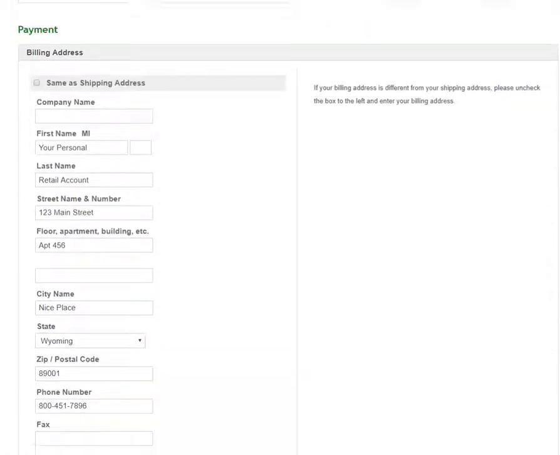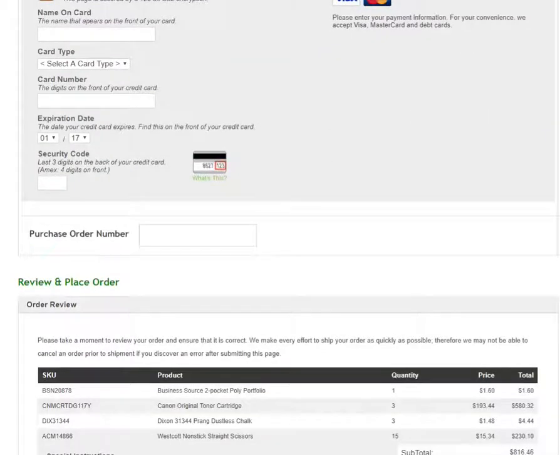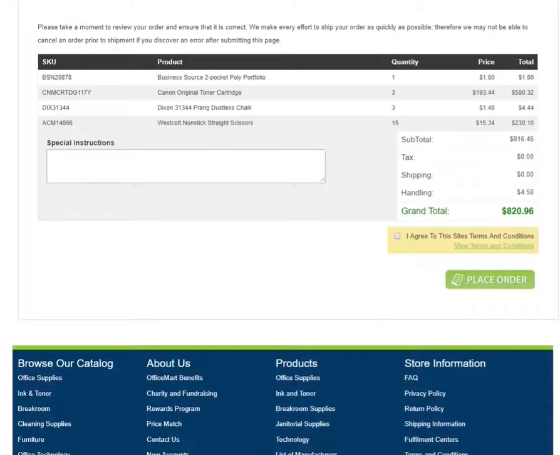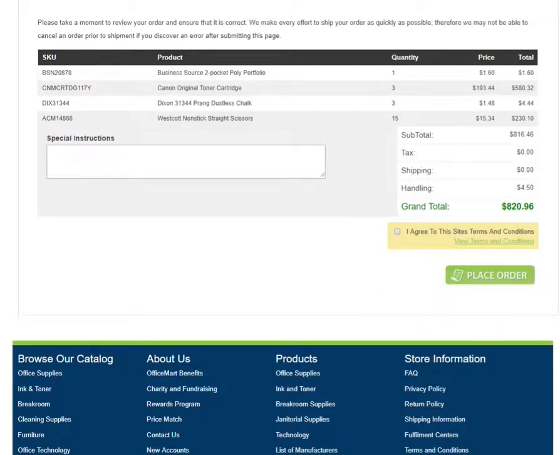And now I can actually proceed, pay for the order, and check out. Don't do this because it's going to actually be live and place the order. But I want you to walk through the whole process so that you understand how simple it is for a customer.